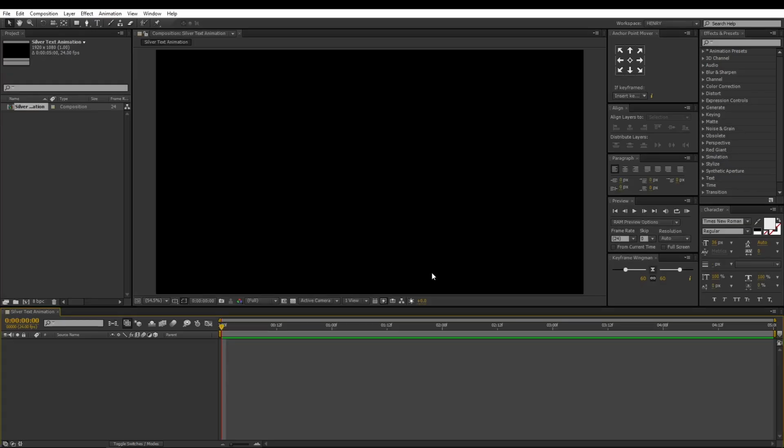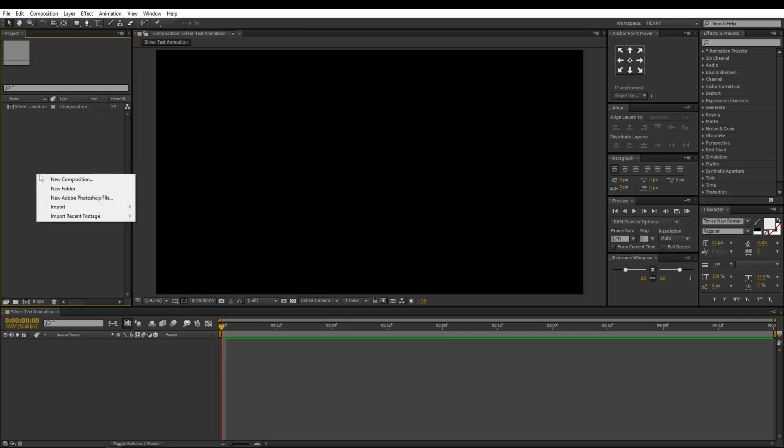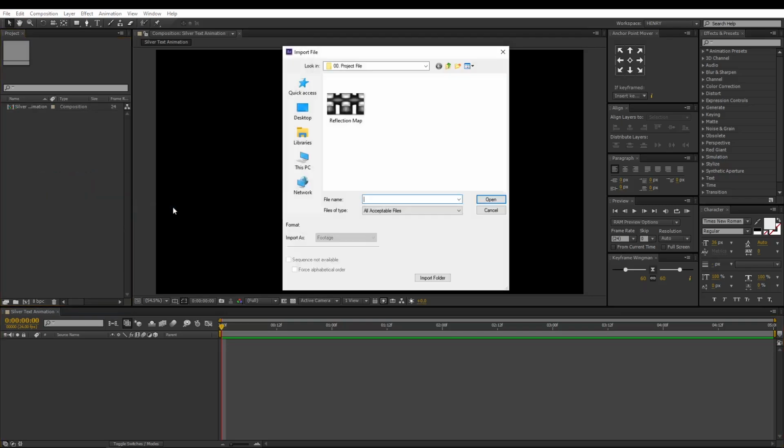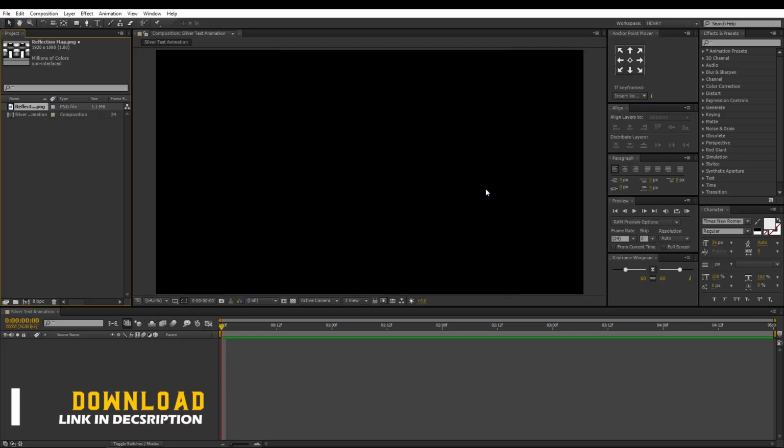Now let's import our project files. Right-click on Project window, navigate to Import, and Files. Select the file and open. You can download the file from the link in description.